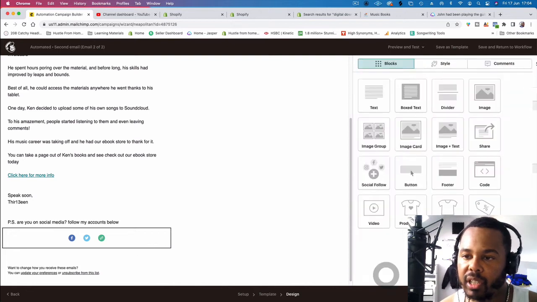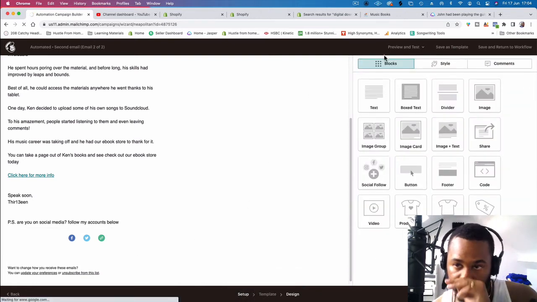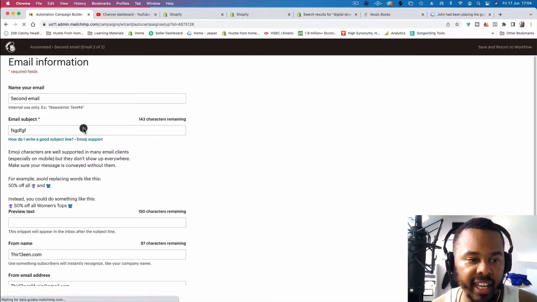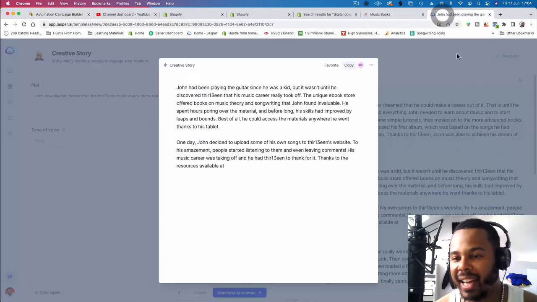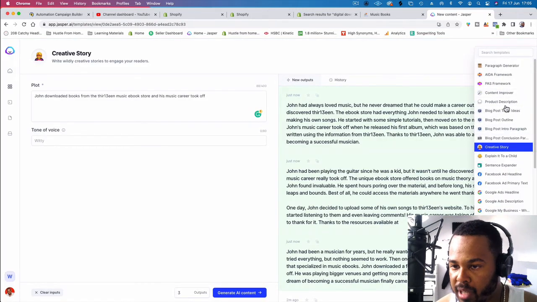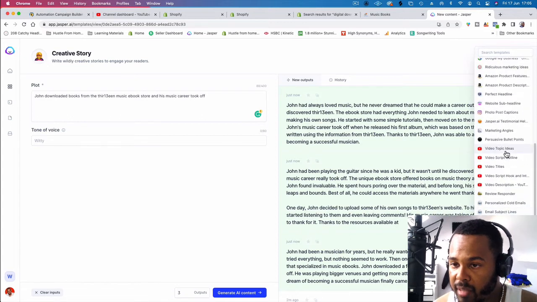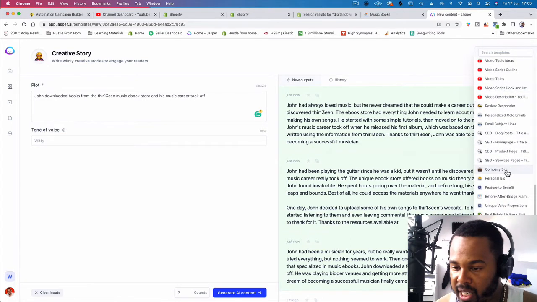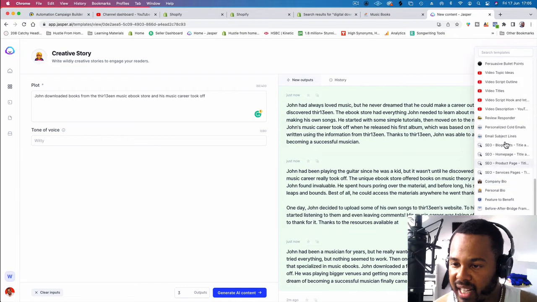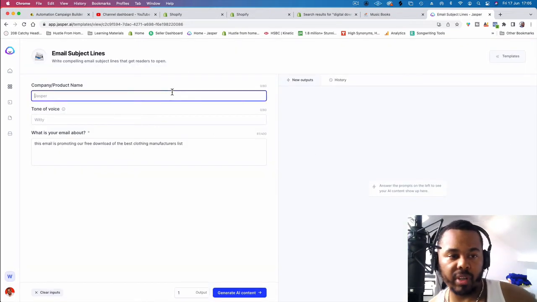Cool. Save and close. Now we're going to go back to setup, where we're going to get an email subject line. So again, back to Jasper. Jasper can write us a really cool email subject line, because a really effective subject line increases your open rate. The more people that open the emails, the more people can read it. The more people read it, the more likely they are to click on the email and the link. So we want to write a compelling email subject line that gets readers to open it.